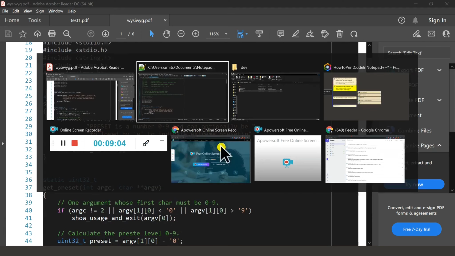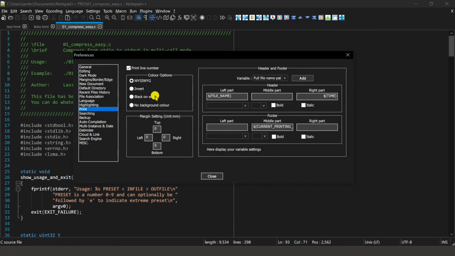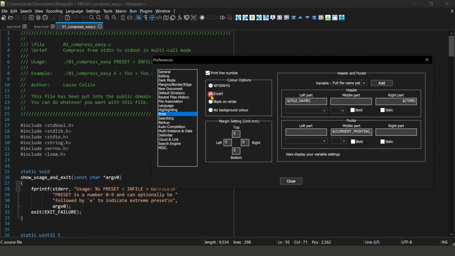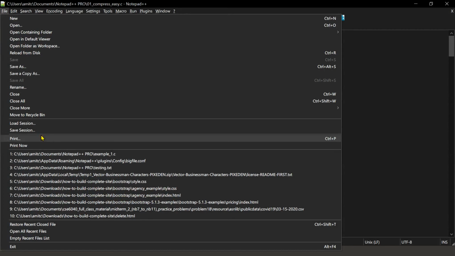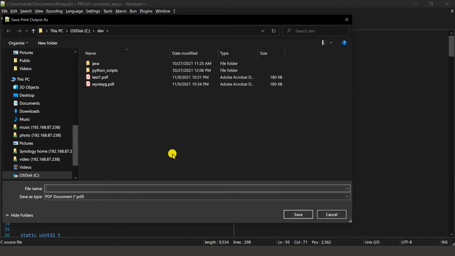So let's go to the next option. Go to settings, preferences. This time we are going to invert. So all the colors will be inverted. Let's pick that. Click close and go to print, PDF, and we will say invert.